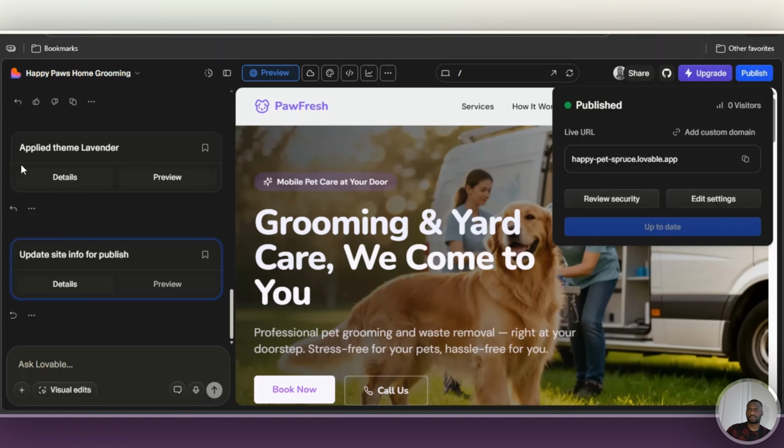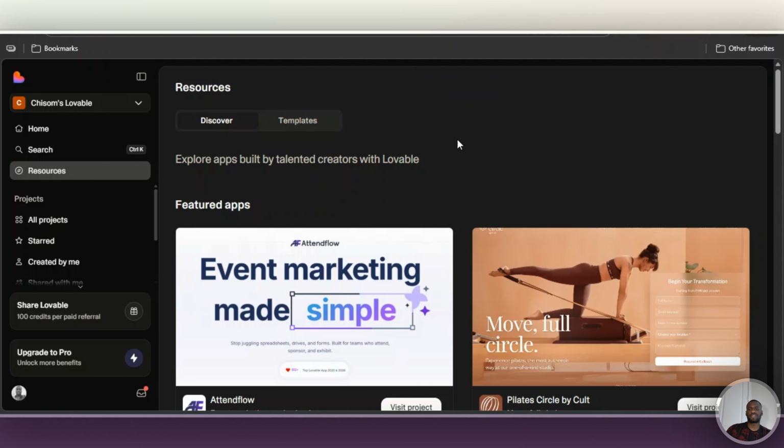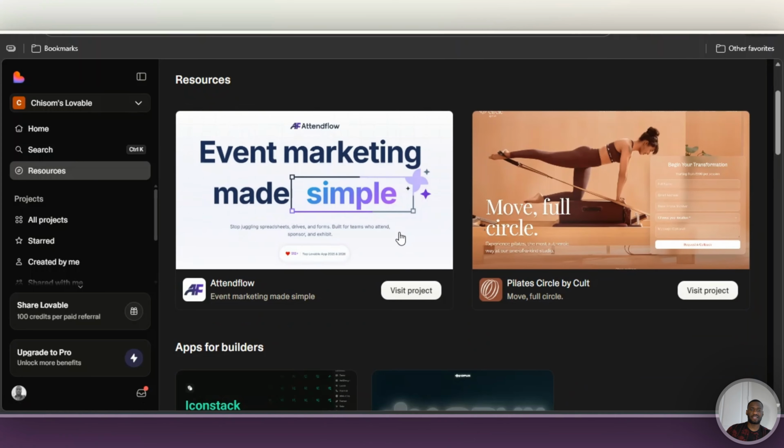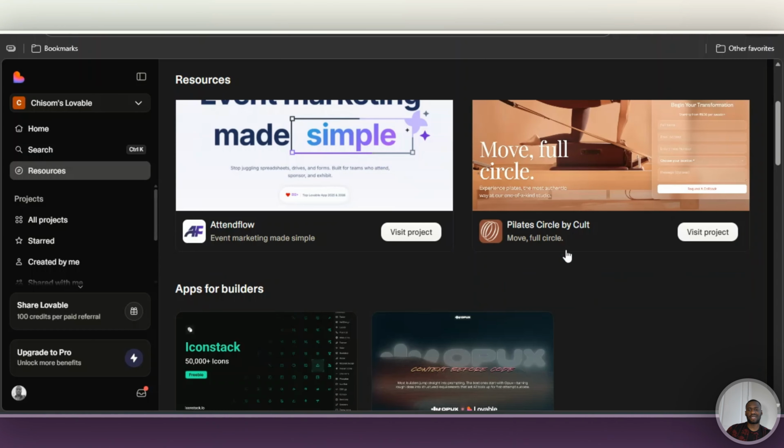For Lovable, if we go over to the dashboard and click on resources, you'll be able to see the type of integrations they have. They have way more. They have one for events. They have one for those of you who are into fitness, for Pilates. You can just use their Pilates template.